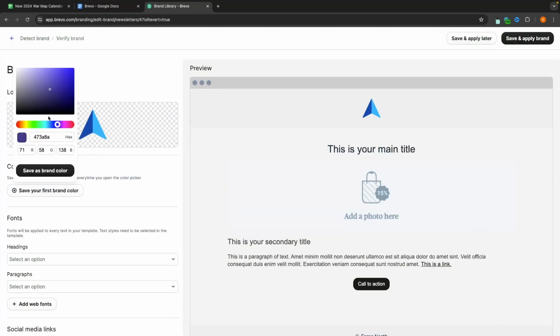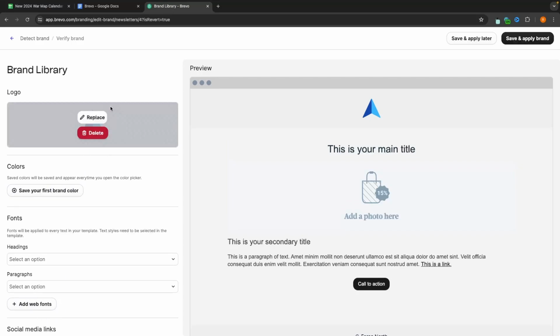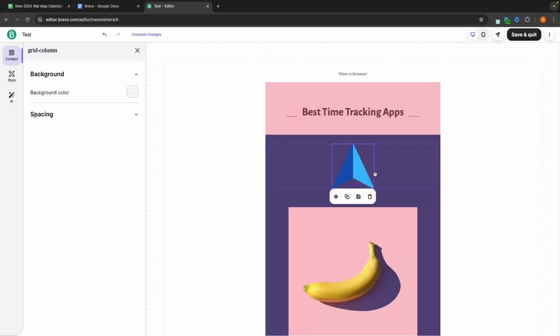We can go in here and we can add different brand colors. We can add different fonts that we want to stick with, and even social media links. But all I want for now is this logo. So I'm going to click on save and apply brand. And now that logo is going to show up right there.